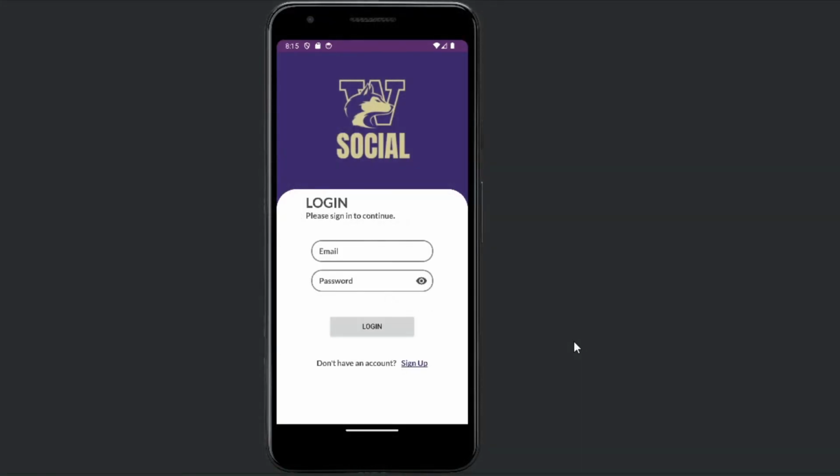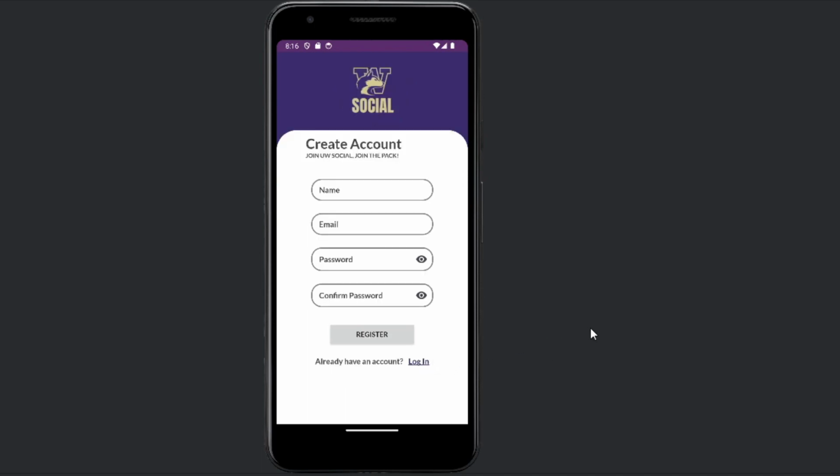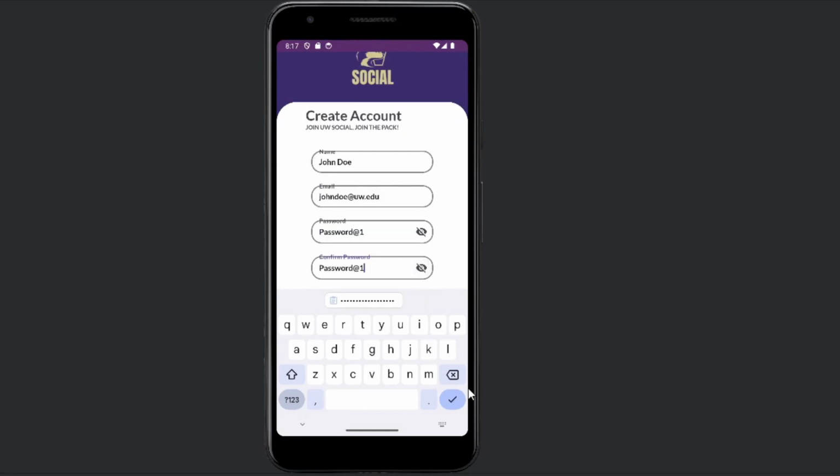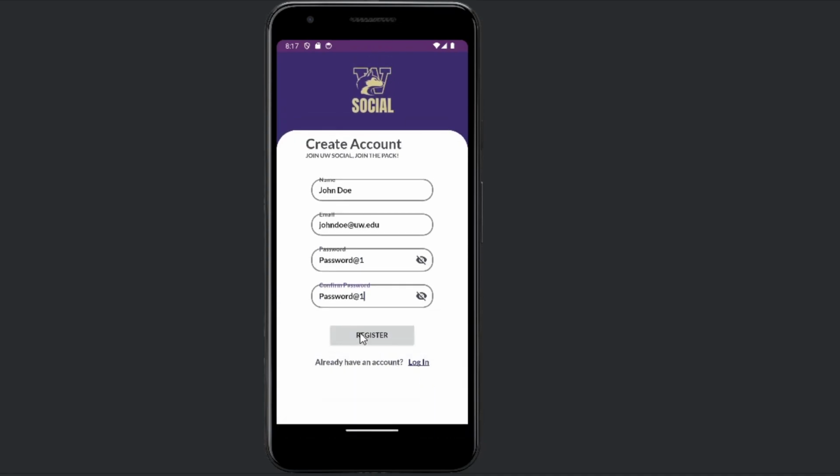To start with, you begin by logging in to our application. If you don't have an account yet, start by signing up for a new account. Simply click sign up at the login screen, which will send you to our sign up page, which requires a name, email, and password. The email must be a valid email, and the password must have one capital letter, one special character, and a number.